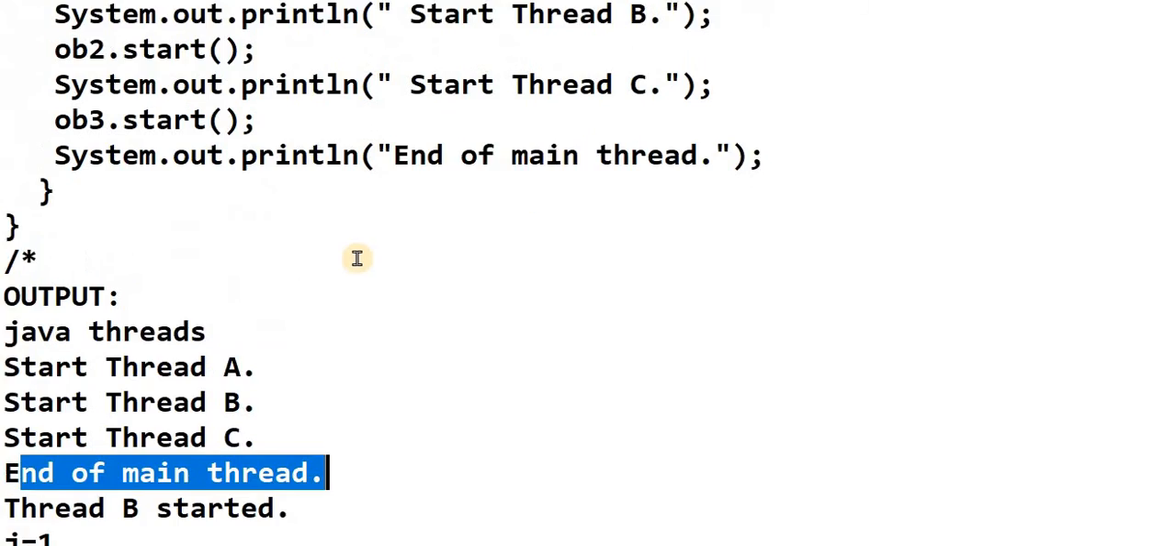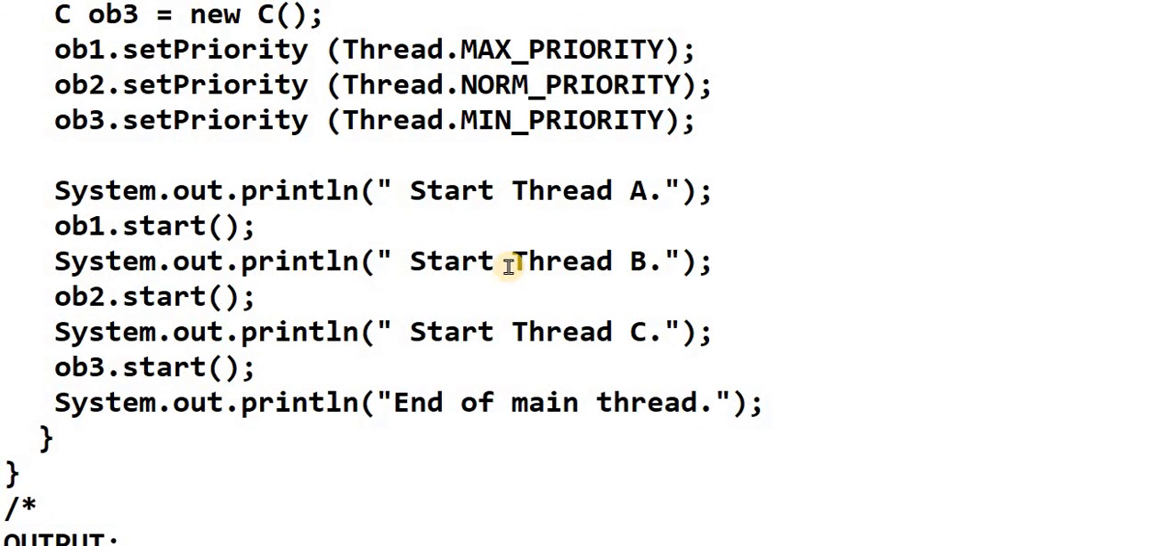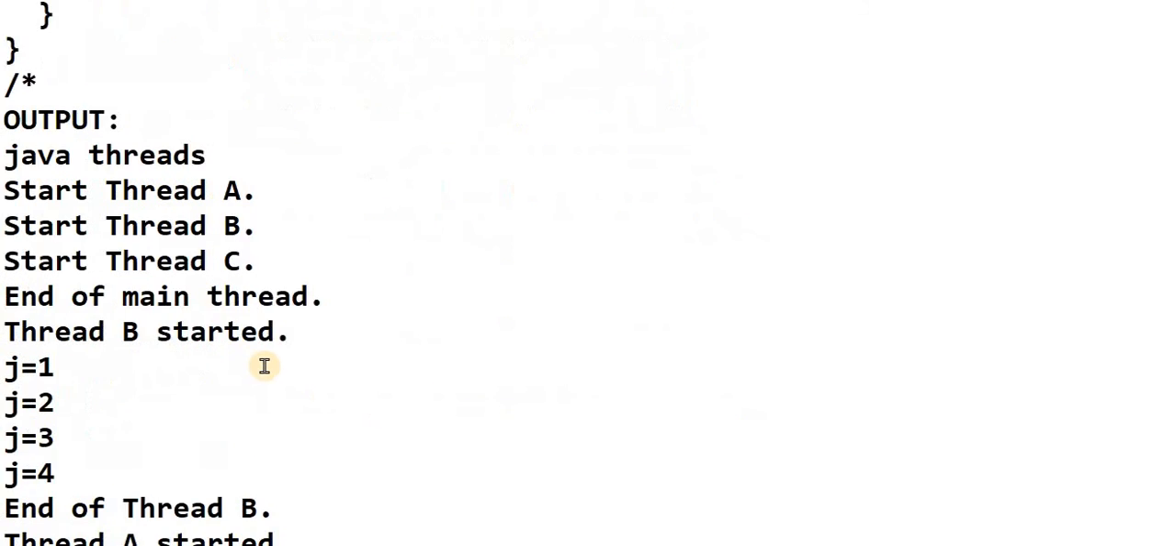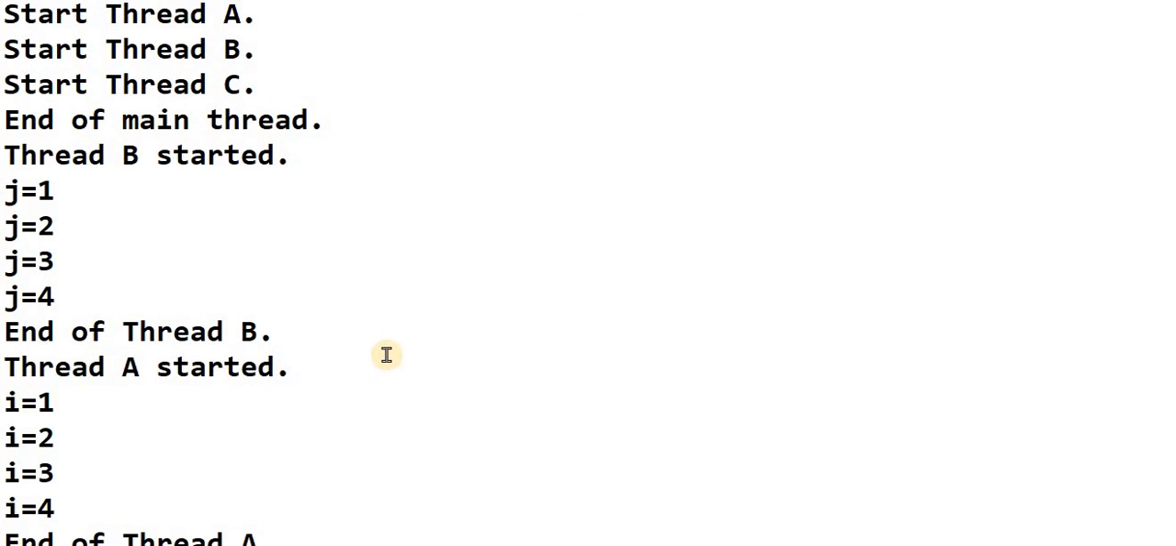Now what is given here? Thread A, thread B, thread C. Thread A is of maximum priority, thread B is of normal priority, thread C is of minimum priority. As per our logic, this should work first, then the second one, then the third one. Now let us check the output here. What is happening?